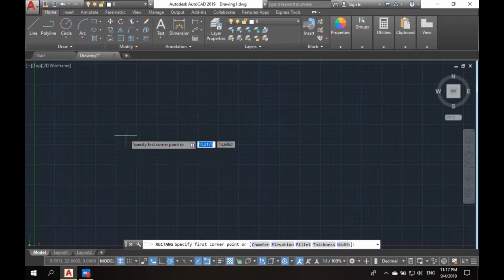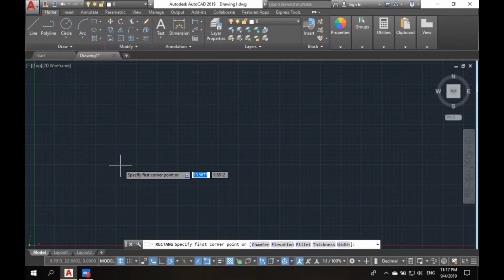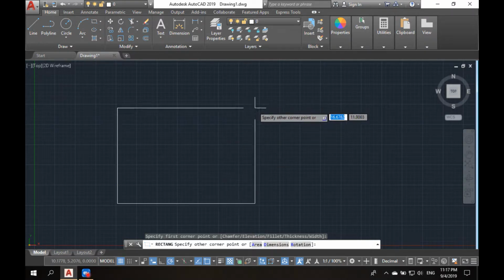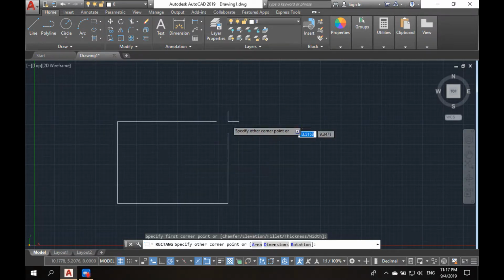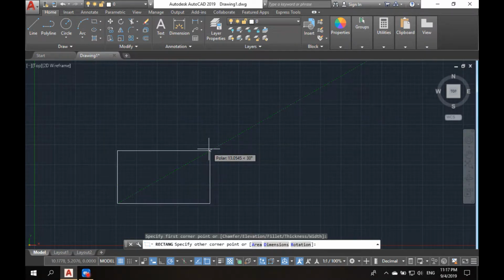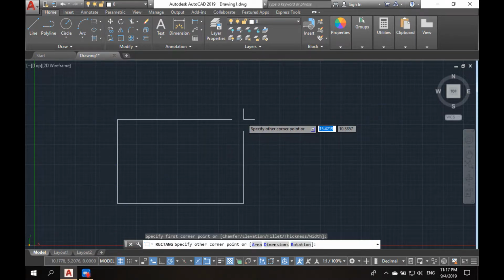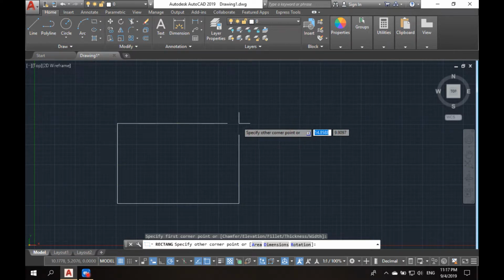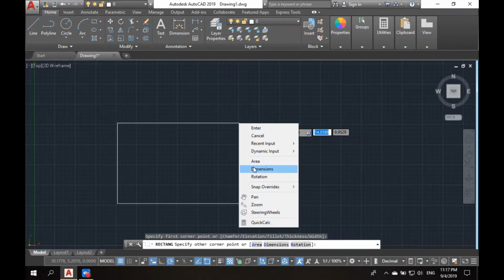Then it's gonna ask you to specify the first corner of the rectangular. Specify it. Then there are many ways you can specify the shape you want, not accurately but just like this, or clicking the right button on the mouse, then going to specifying the area or the dimensions, or using the rotation to rotate the rectangular.